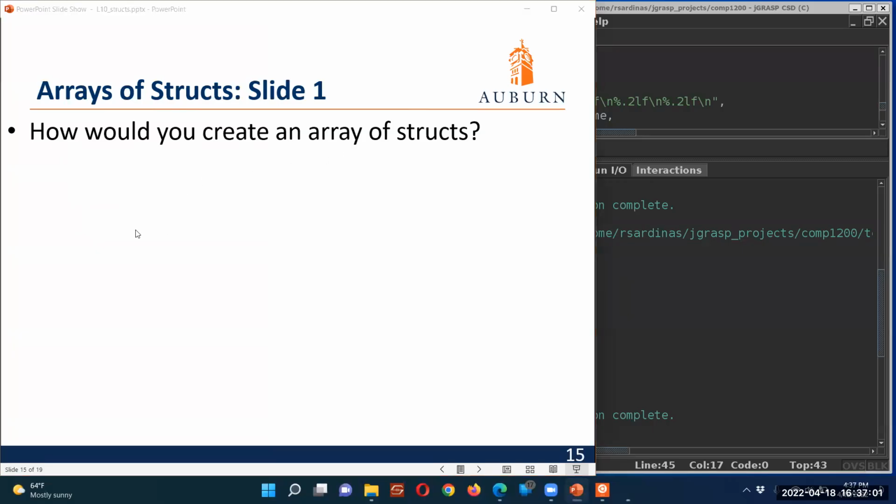So next question now, considering what we've seen so far, we know how to make a struct. And we know how to populate that variable with values. We know how to make a struct pointer, and we know how to populate that with values. If you had to guess, how do you think you would create an array of structs?